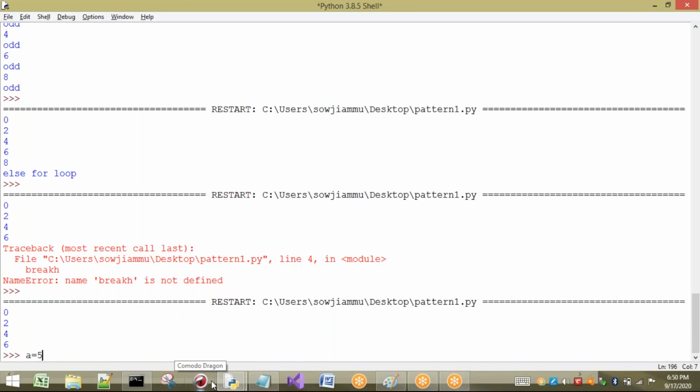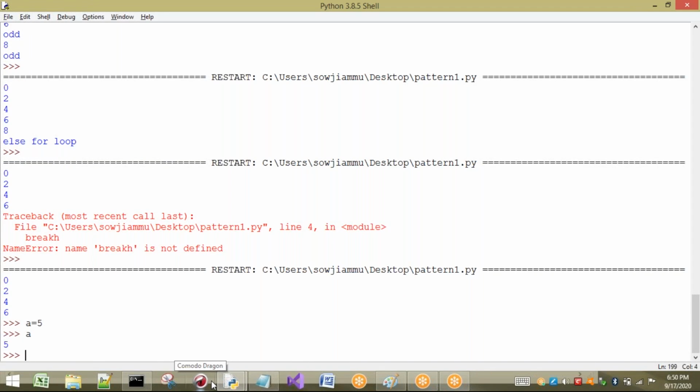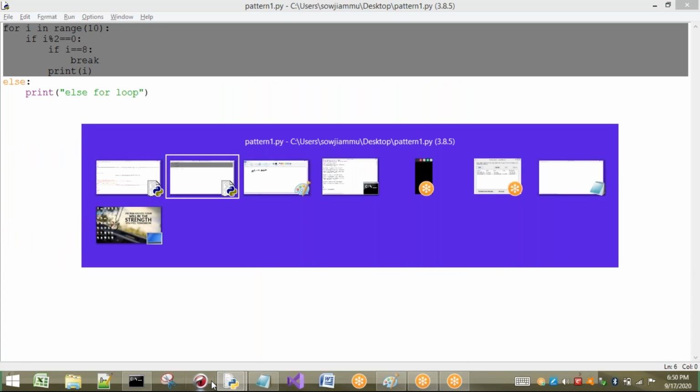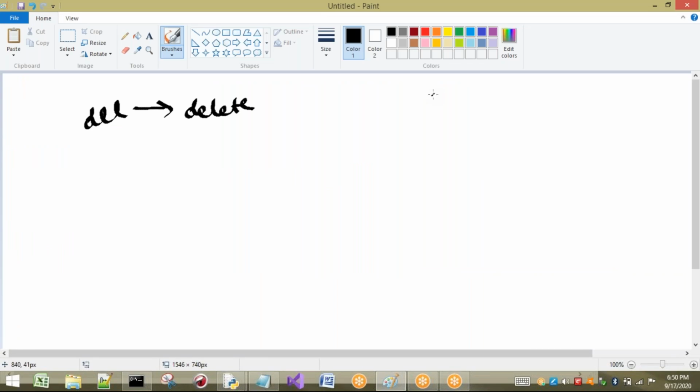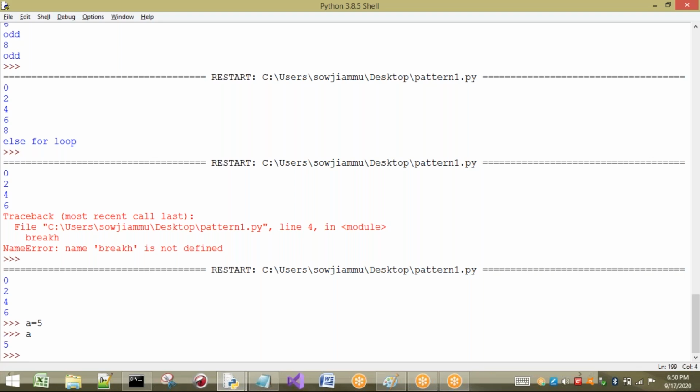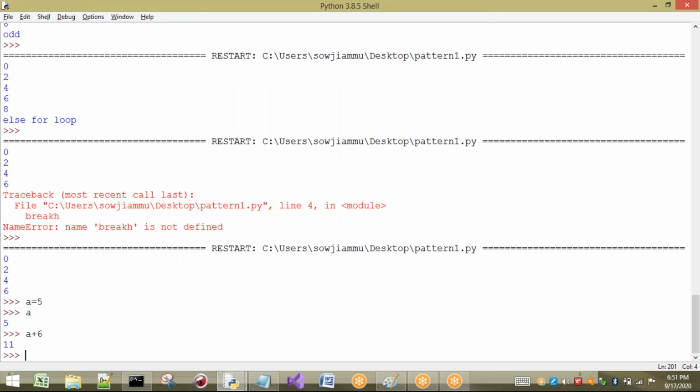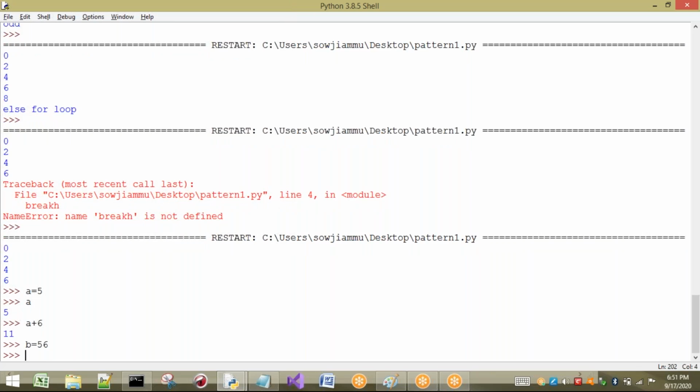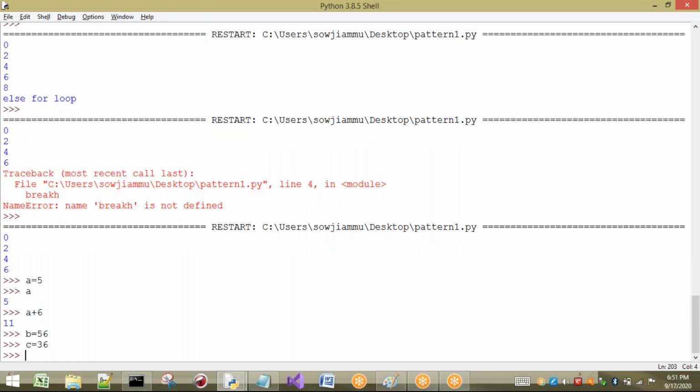For example, a equal to 5. If I print a, what is going to happen? The value 5 is going to be printed. How is it printed? Because internally, if I write a equal to 5, a is going to point to an object which contains the 5 value. After that I am going to perform some operations, a plus 6, for example, which gives you 11. Next I want to use b value 56, c value 36. Now I don't want a. The usage of a is completed.